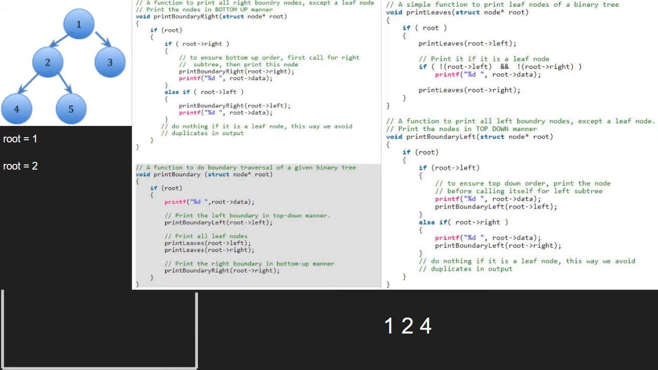Hence, root will now point to 5. Since root is not null, we pass the left child of 5 which is null. As root is pointing to null, we return to the previous call state. Now we check if the left and right children of 5 are both null. As they are null, we print 5. Next, we pass the right child of 5 which is null. Hence, root will point to null. As root is pointing to null, we finish execution for node 5 as well as node 2.